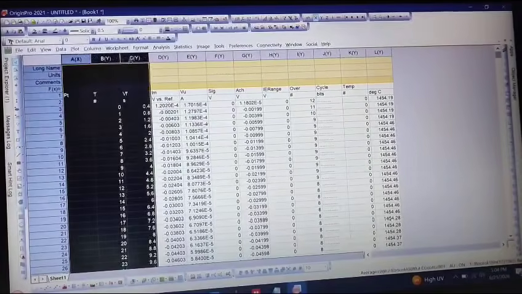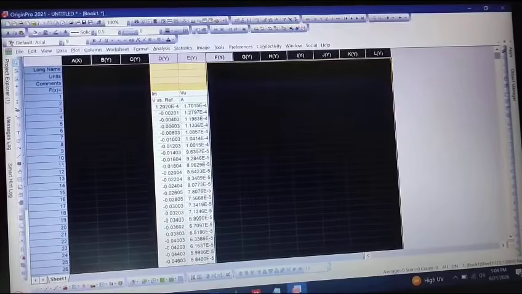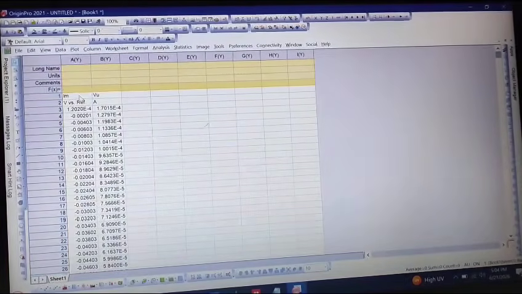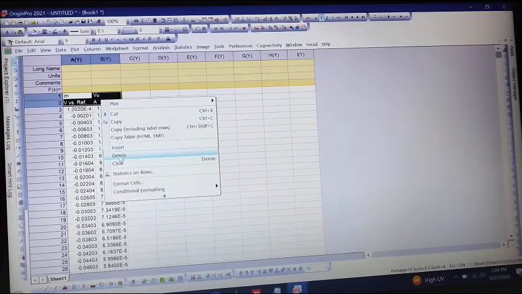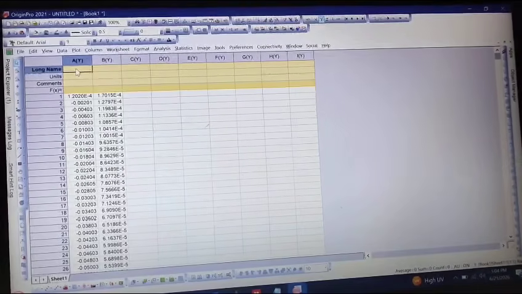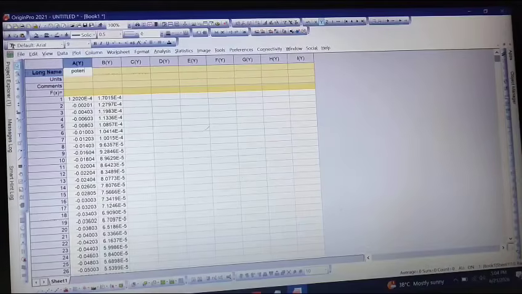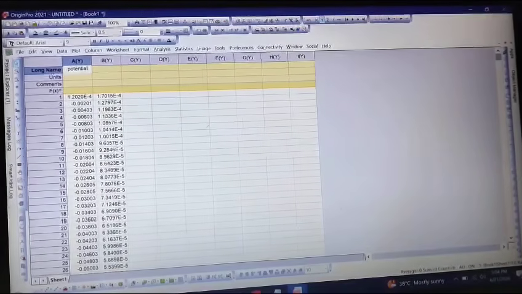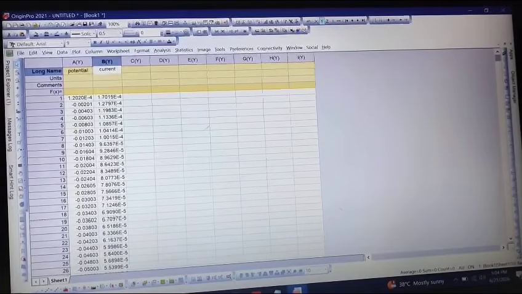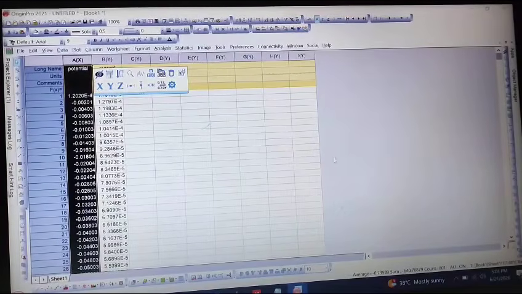After pasting the data, delete all unnecessary columns and keep only the potential column and current column. Set column A as the X-axis potential and column B as current. Rename column A as sample 1.